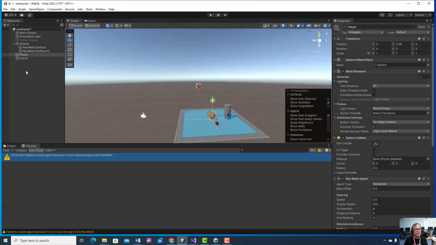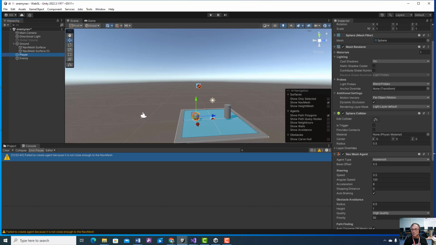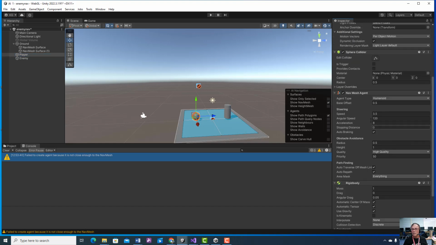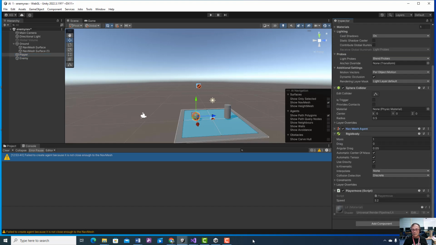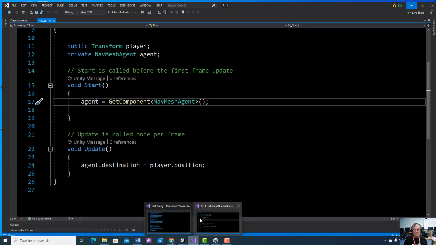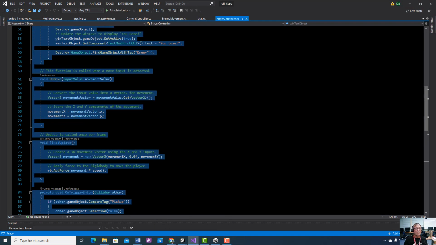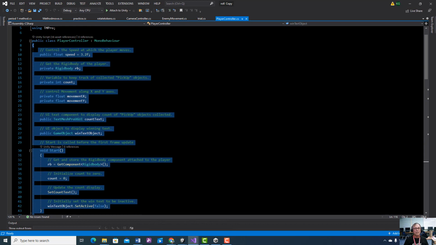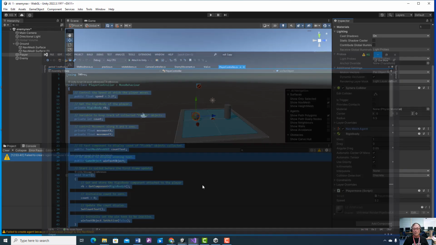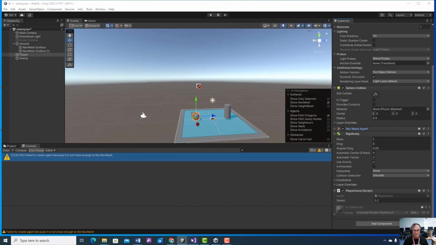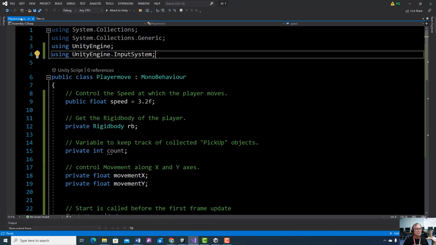Here's my player moving. Let's move it further away. And player move. Let's look and make sure that's the right script. Which is player move. Okay, so let's look at it.